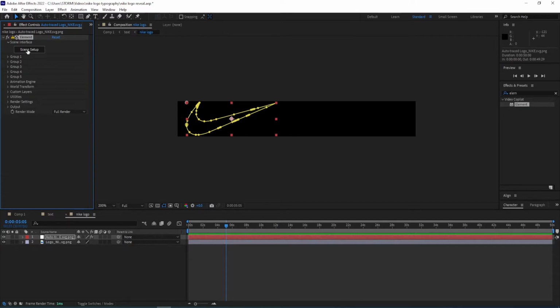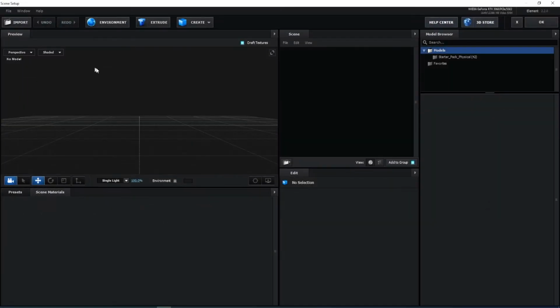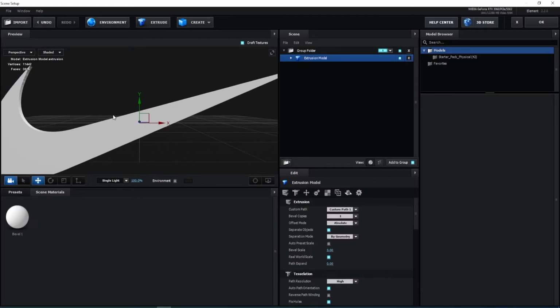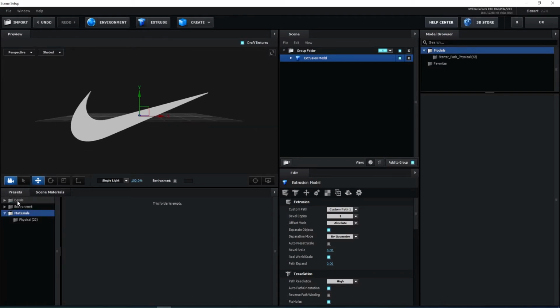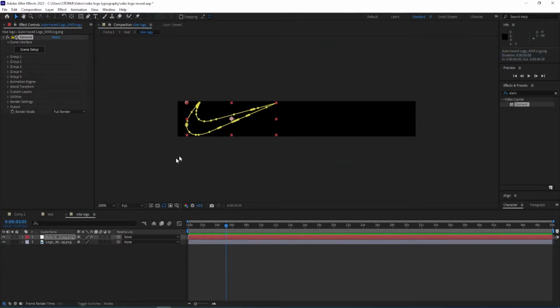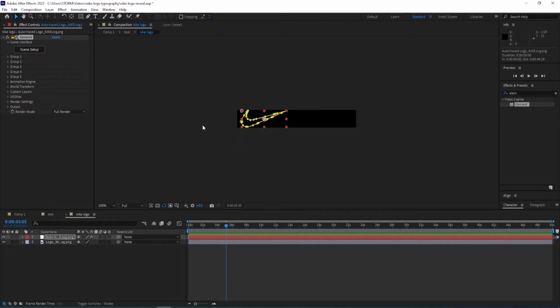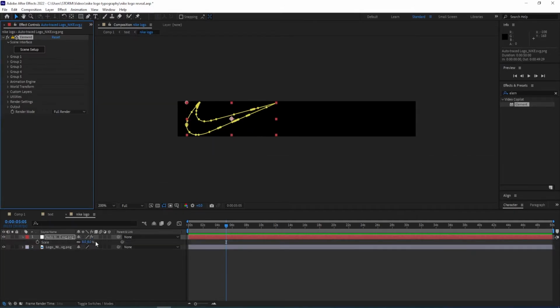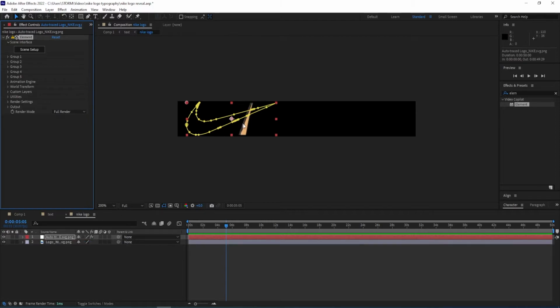So we close the settings, and then we do the same process. Scene setup opens up a new tab. We click on extrude, and then from the presets, we use gold stripes. Click OK, and now we just want to align this one into the mask, so we can create a new camera.